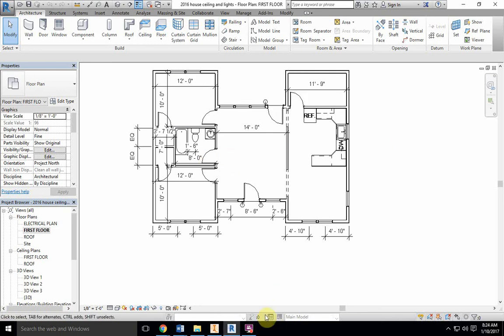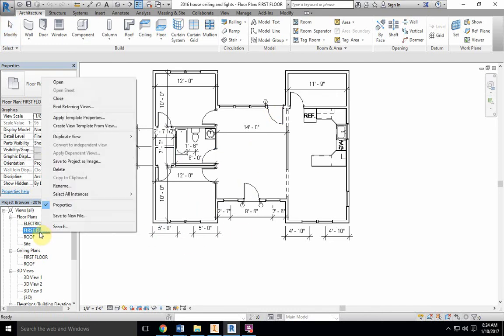Okay, in this video we're going to go over how to set up your house to be dimensioned and make your presentation floor plan drawing that is dimensioned. So first thing we're going to do is come over to your first floor and right click on it, and we're going to duplicate that view. Just duplicate it.